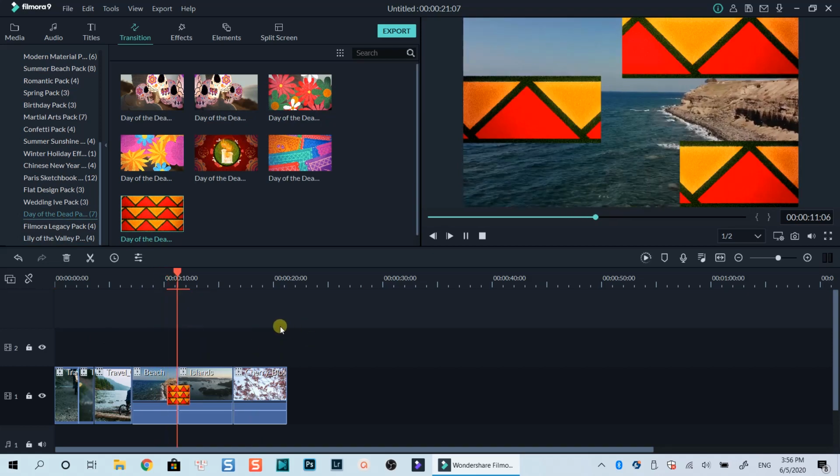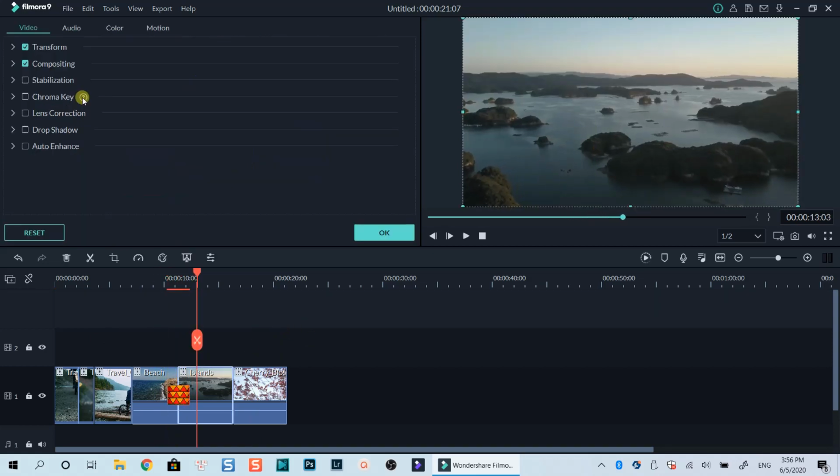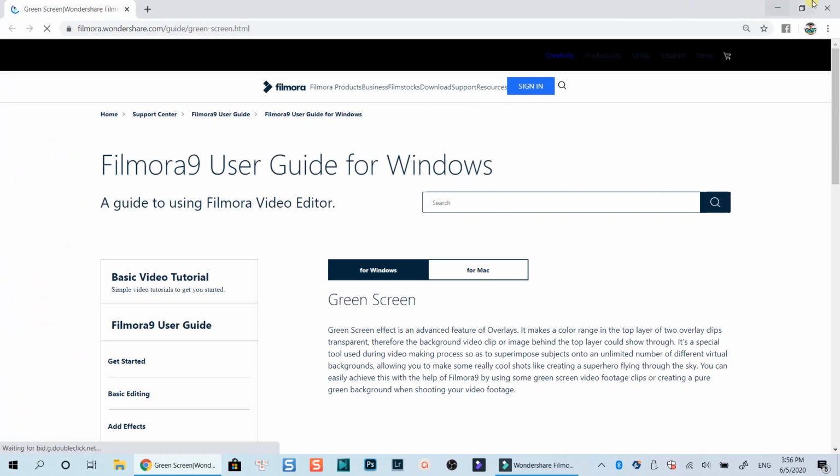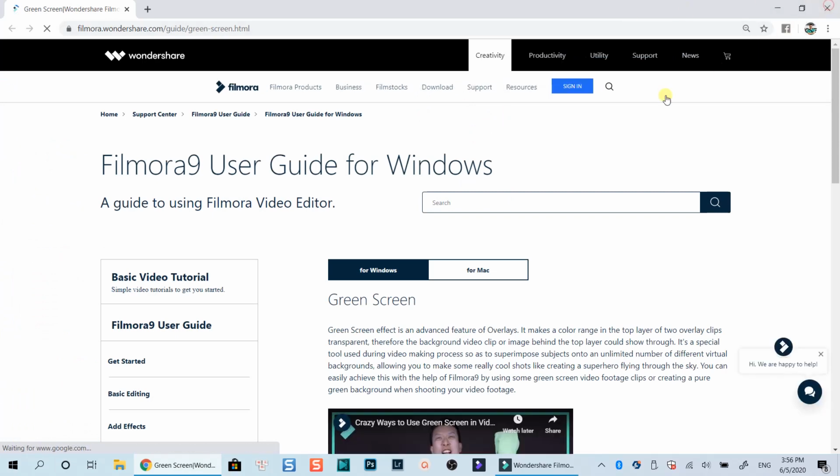They also added links to Wondershare's tutorials on their website in this version, when you click on the question mark at some advanced features inside the program. That's all the updates in this new version.